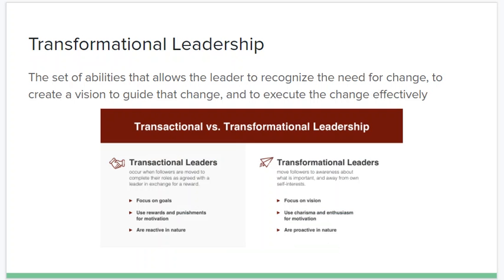Then we have transformational leadership, the set of abilities that allows the leader to recognize the need for change, to create a vision, to guide that change, and to execute the change effectively. Transactional leaders, again, just focus on goals and use rewards and punishment for motivation. If you don't do this, then you're going to lose your vacation time. They are very reactive in nature.